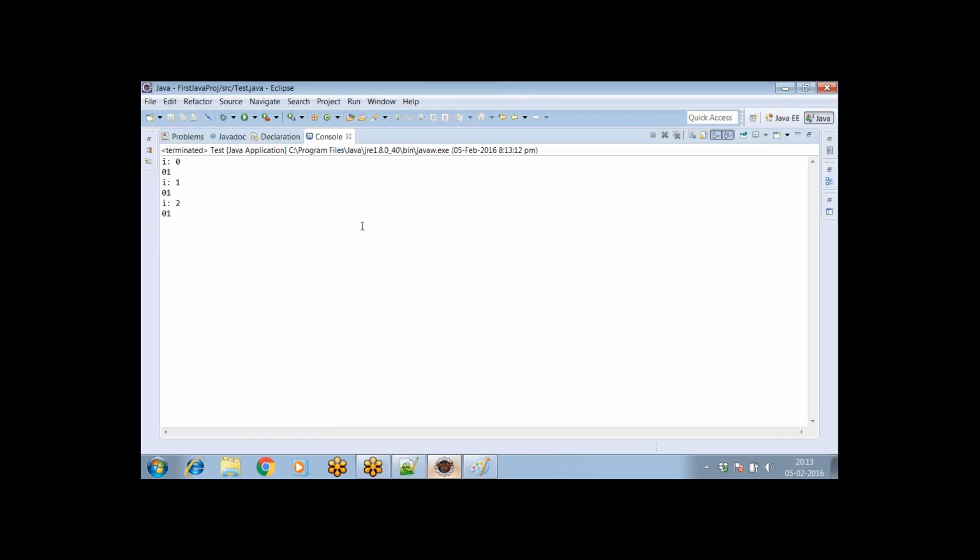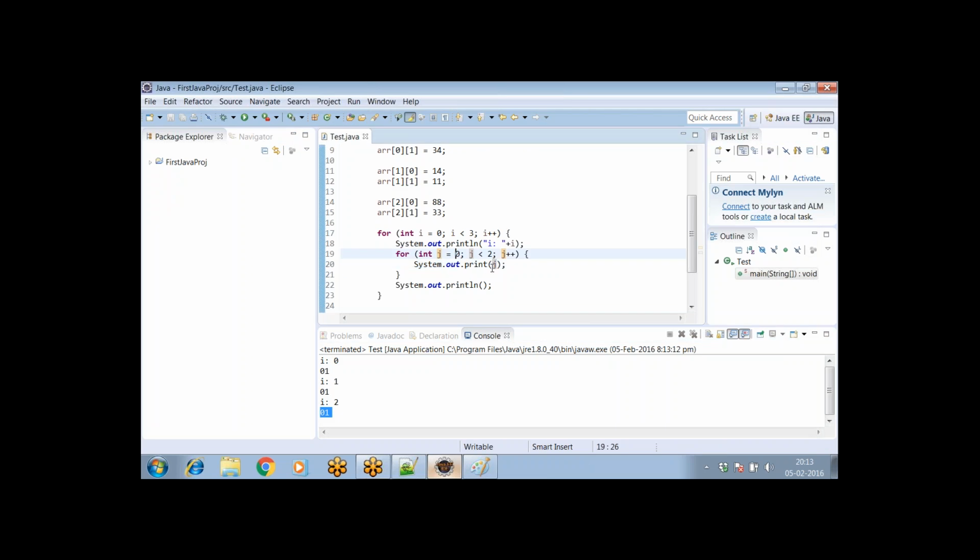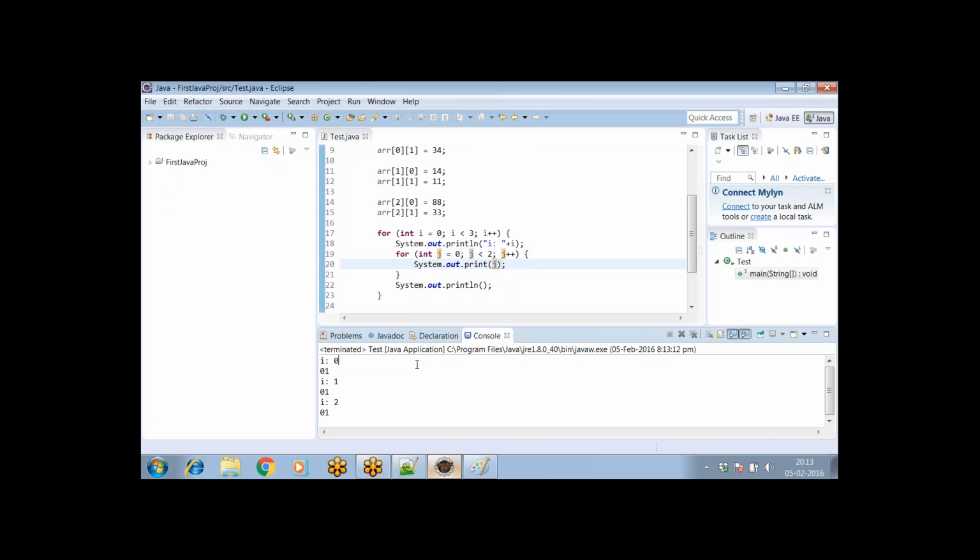Let's check this. i value is 0, j value is 0, 1. i value 1, j value 0, 1. i value 2, j value 0, 1. That means for i value 0, the inner loop iterated 2 times, so j value is 0 and 1. The same is the case for i value 1. Inner loop iterates 2 times, j value is 0, 1.